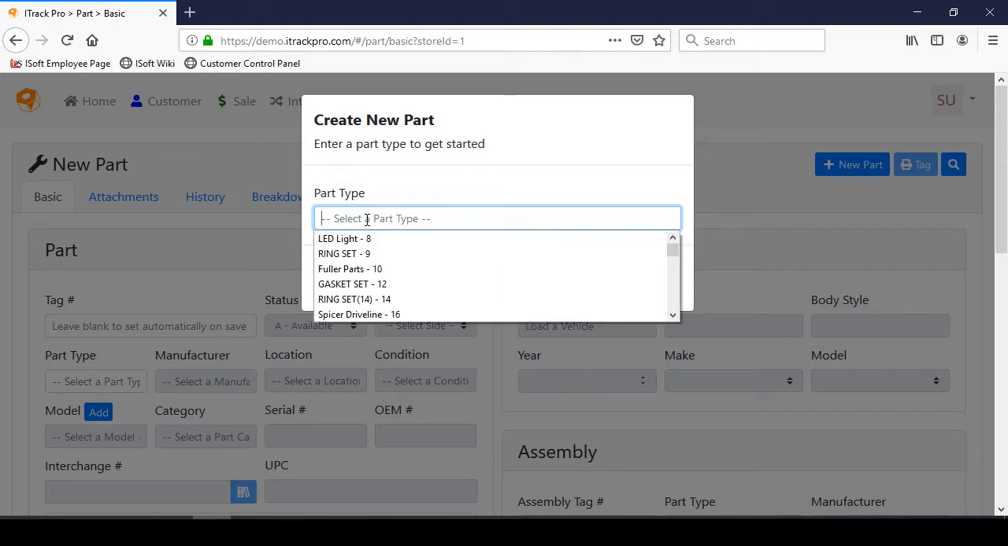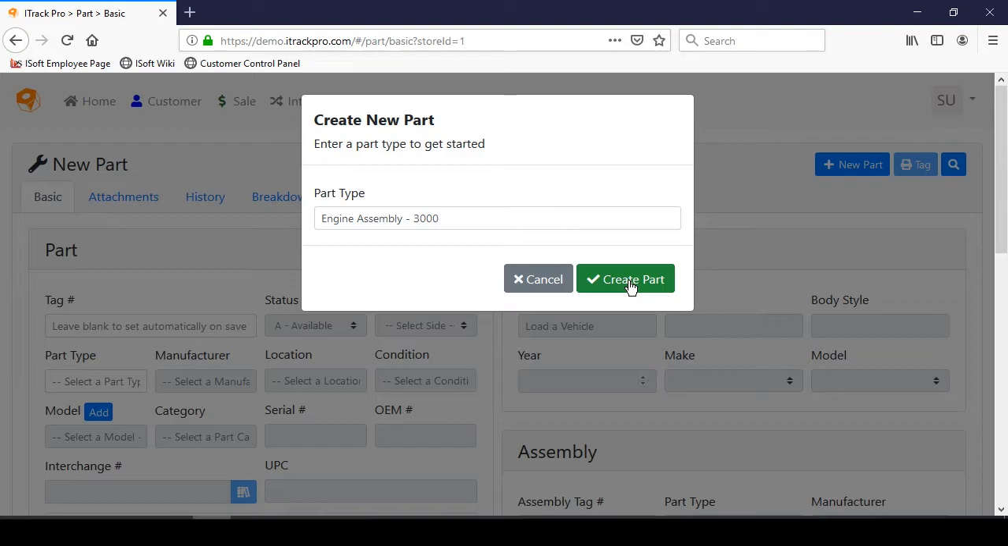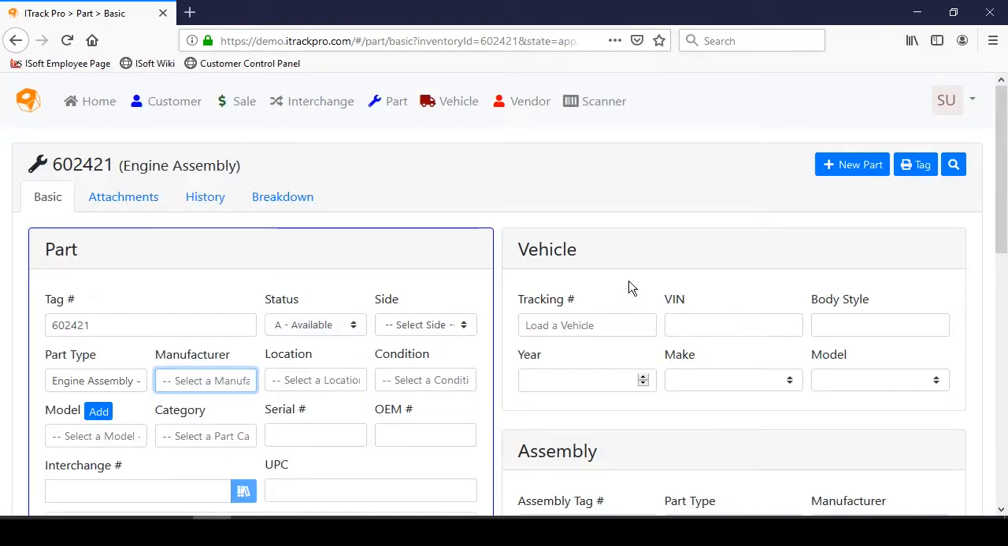We'll begin by selecting a part type. I'll just type in engine assembly and select that. Click the Create Part button. So here our part has been created.